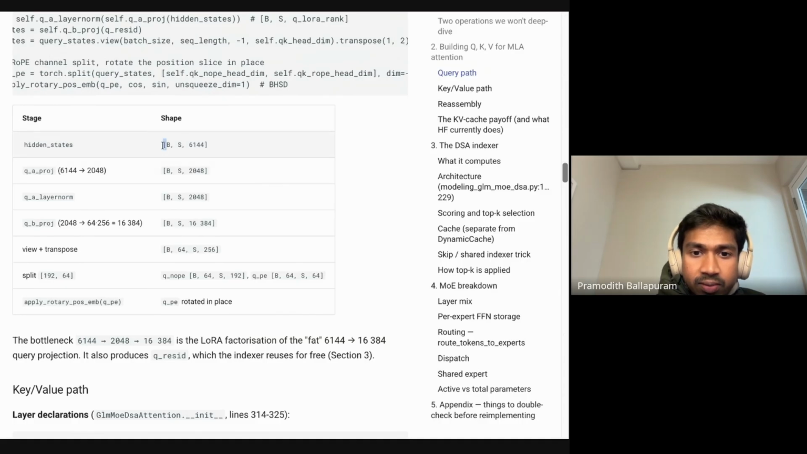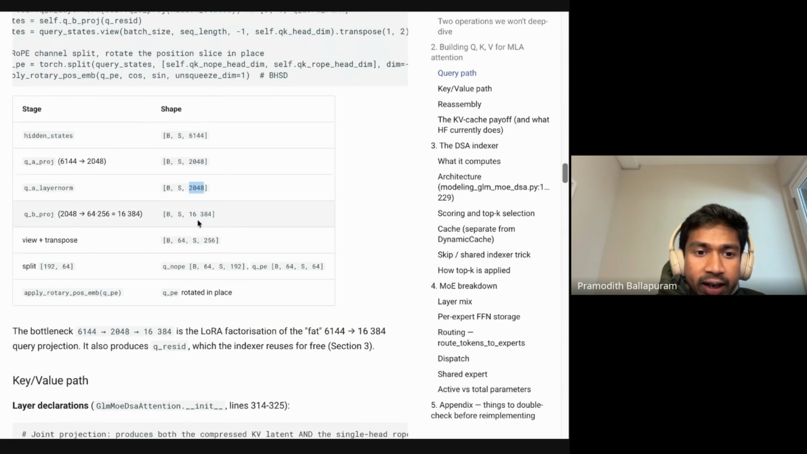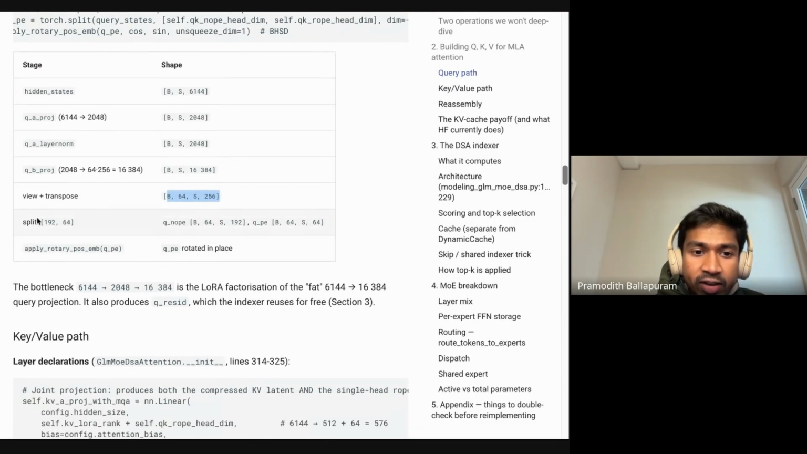Yes, so 6044, after your down projection it becomes 2048. After layer norm it stays at 2048, and then after the up projection you have 16,384, which you can reshape to match your number of heads, which is what happens here, the view plus transpose. And then you split it to identify the nope and the rope dimensions.